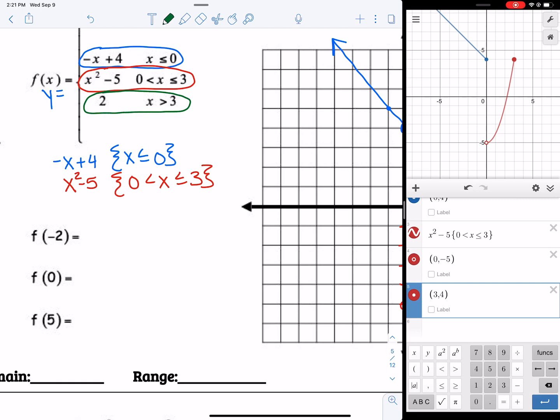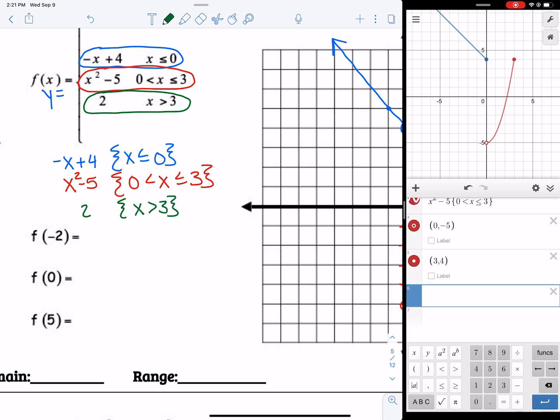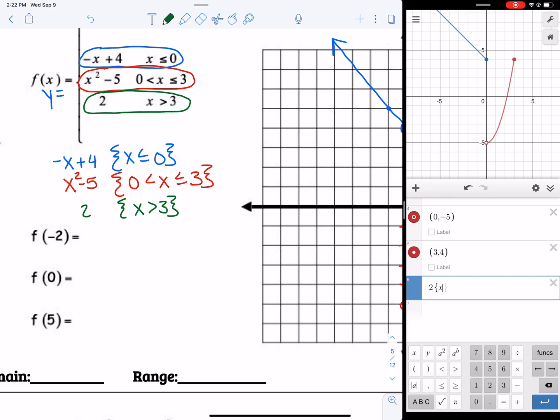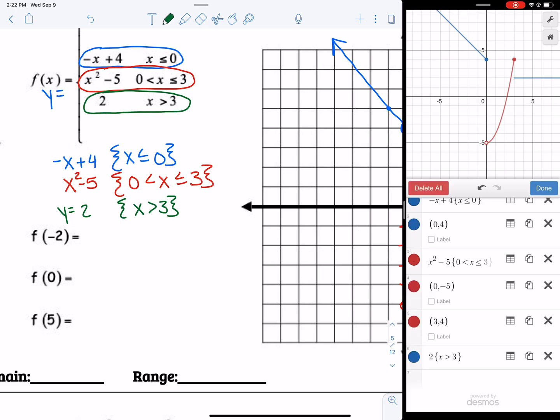So notice it says 2. But 2 doesn't have a variable with it. So Desmos is going to get confused. So I'll show you what to do. If I type 2 and then I type my curly brace and I put x is greater than 3. Oh, it actually did not get confused. So I take that back. Because sometimes you would need to put y equals 2, but in this case it actually did okay since we put the interval x is greater than 3 right beside it. So we're good to go.